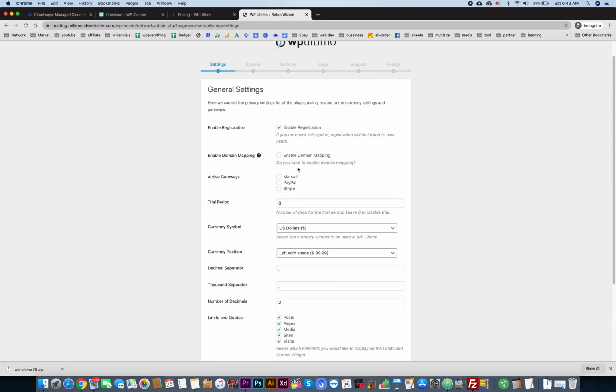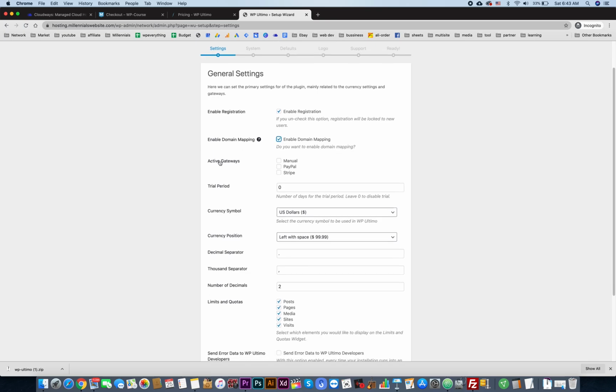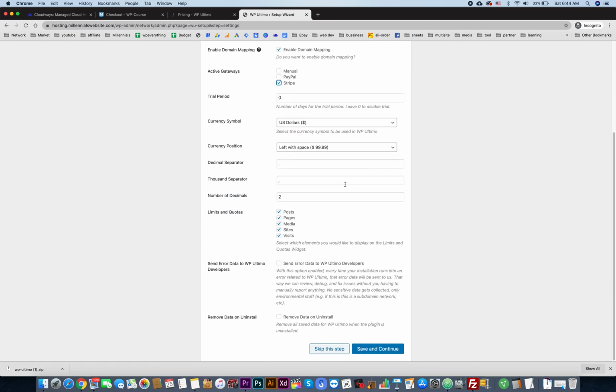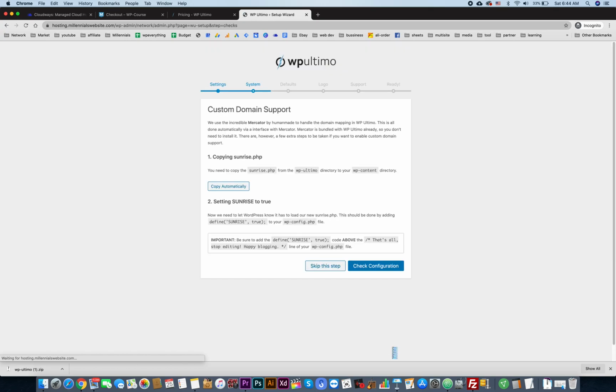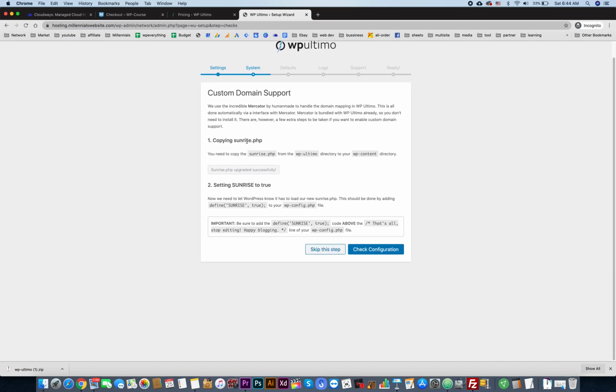Okay, we need to enable domain mapping, then the gateway. The payment gateway is Stripe, but you can use PayPal or manual. Okay, hit continue. Now we need to copy the sunrise.php to the content directory. We let the plugin do it automatically.